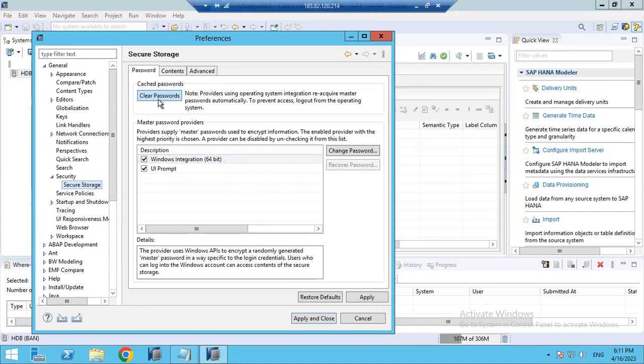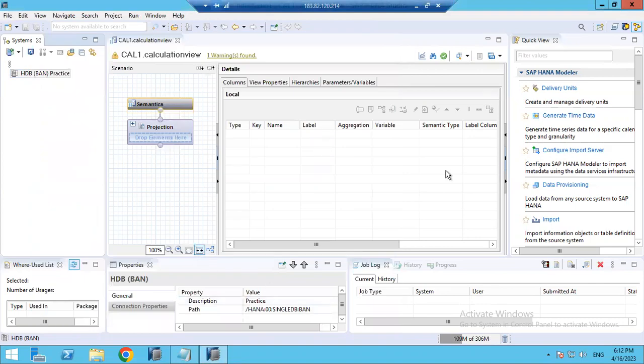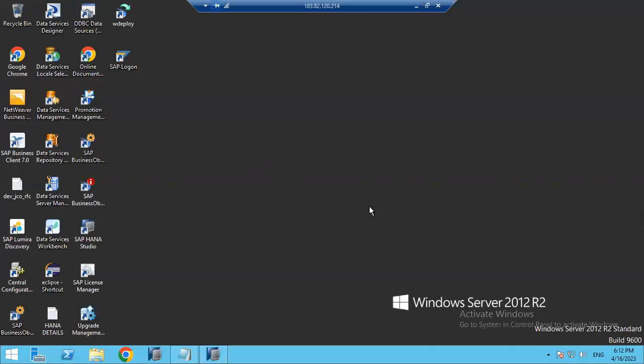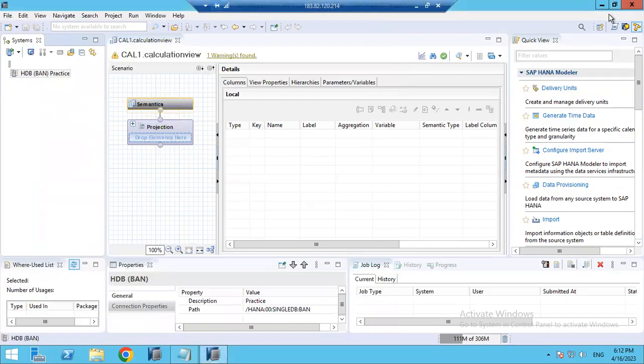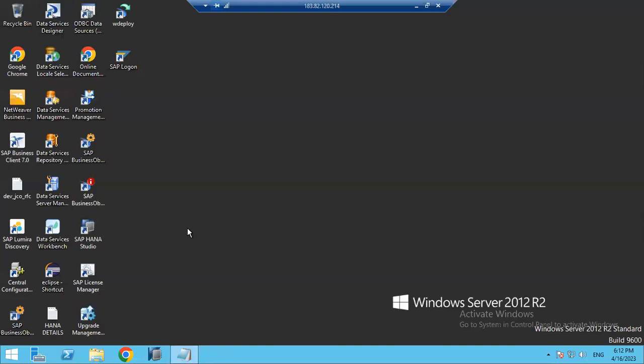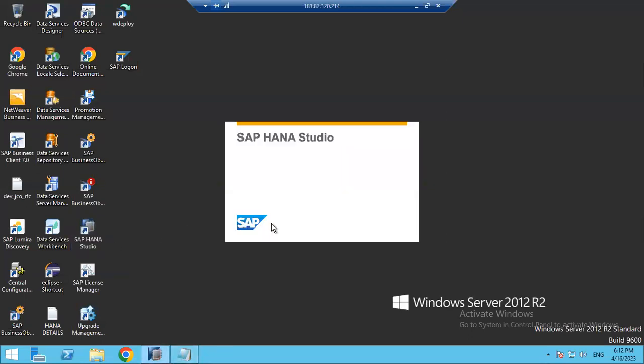There is an option called Clear Password. Click on clear the password. Once the password is cleared, you can click Apply, and then Apply and Close. So your HANA Studio is going to unlock the users. Let's close this session and start a new session. You can again open your HANA Studio.